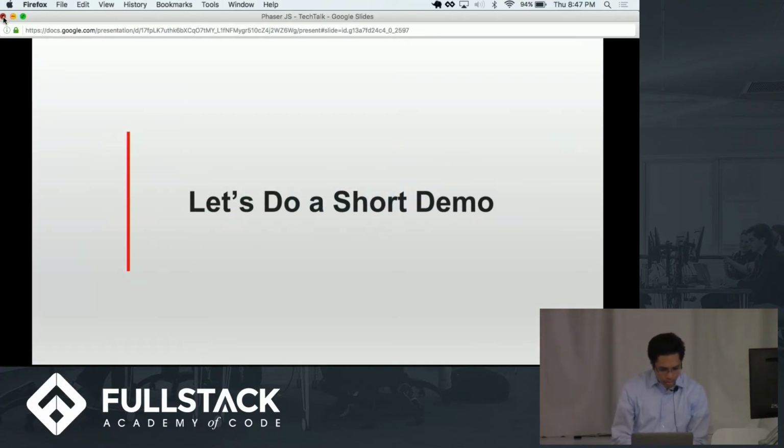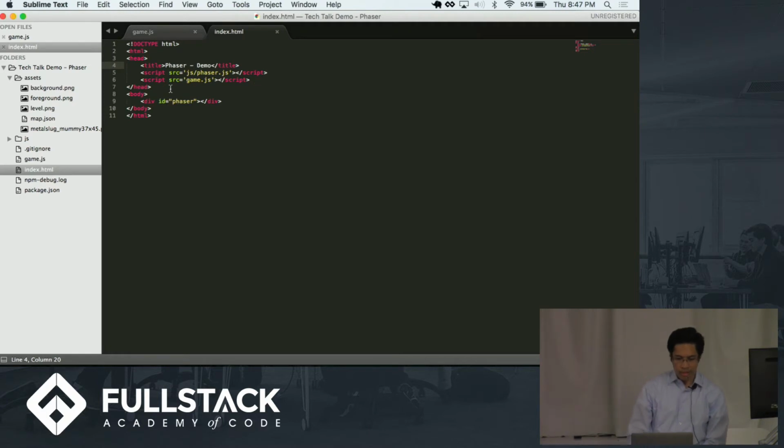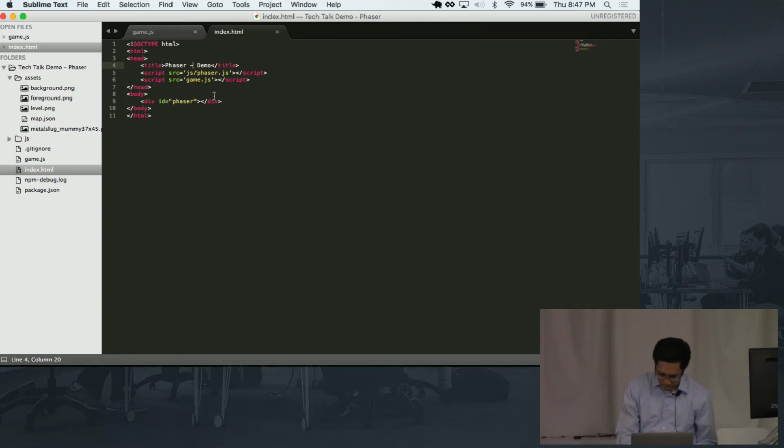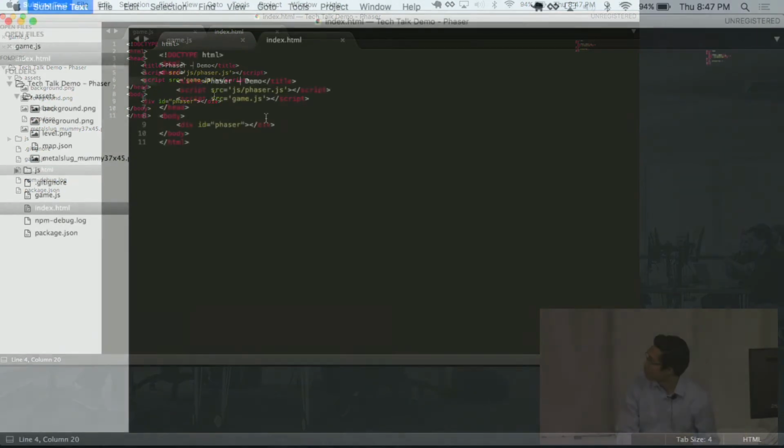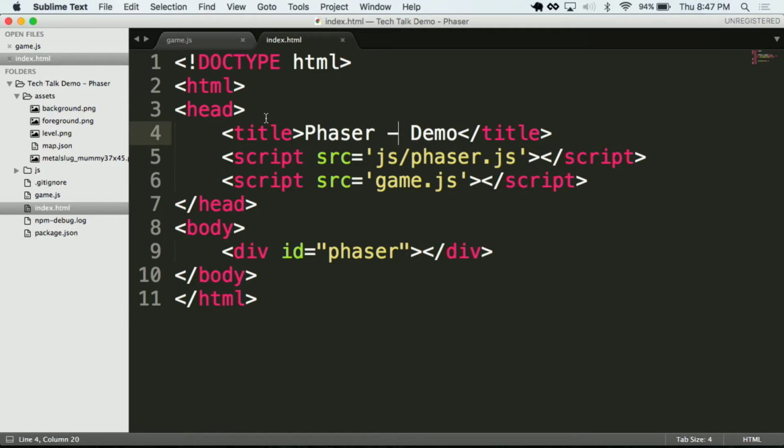Just go here. Okay, so basically, this is the main HTML. Let's see if I can make it bigger. It's pretty basic. Everyone's familiar with HTML5. All I did was put in the script for Phaser, this is my script, the JavaScript code here, and just put the ID as phaser, which is the name I will give the game.